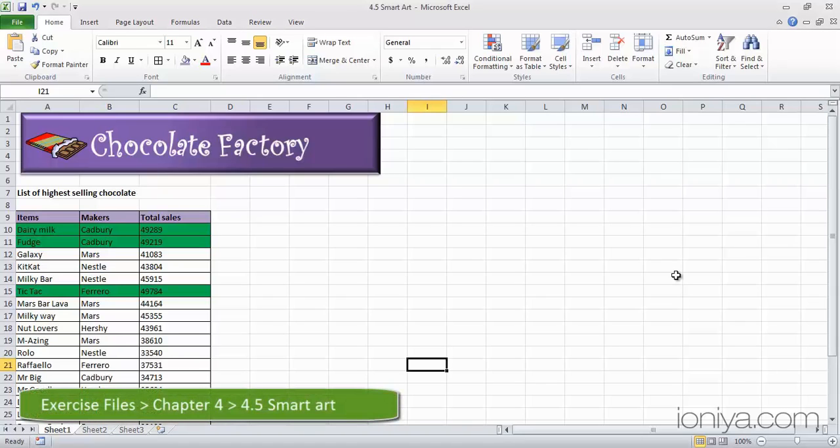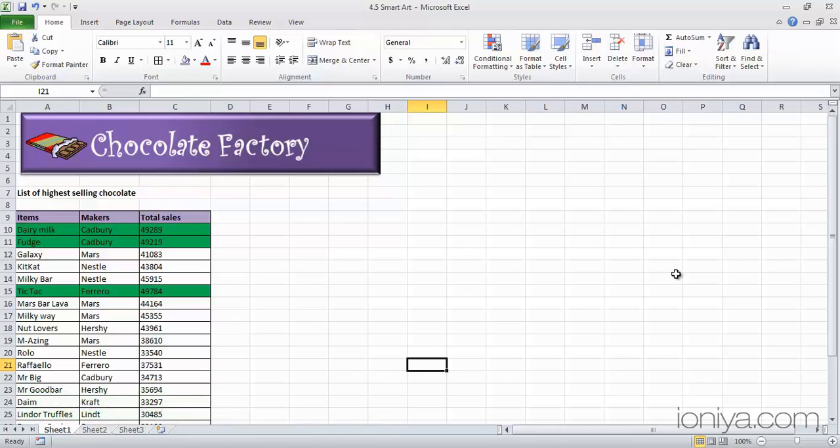Excel's shape function that we learned a few videos back is really impressive, but the Smart Art feature in Excel is just outstanding. You can insert a wide variety of customizable diagrams into a worksheet, and you can change the entire look of the diagrams just with a few clicks of our mouse button. Let's learn how to insert Smart Art in a worksheet.